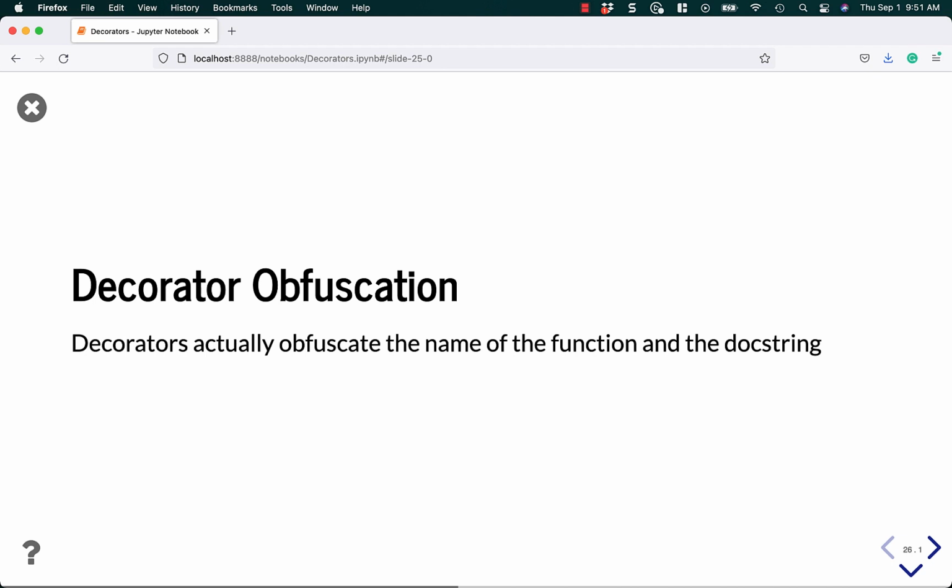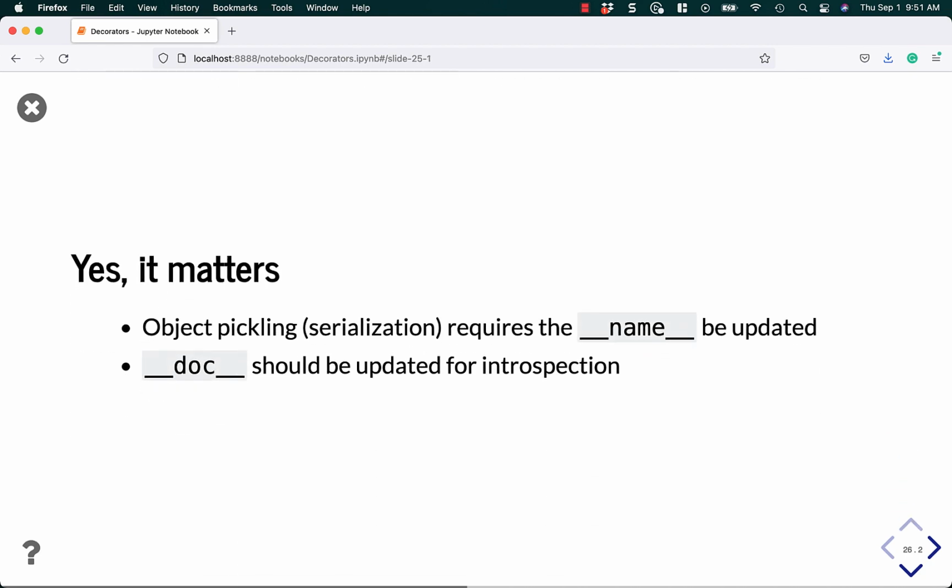Decorators obfuscate some things, though. They obfuscate the name of the function as well as the docstring. Why does this even matter? So object pickling, if you play with the pickle module in Python, which can serialize your Python objects, it requires the name always be correct.